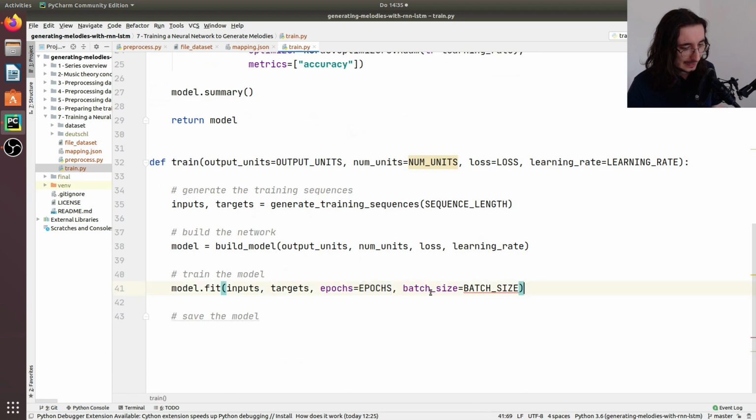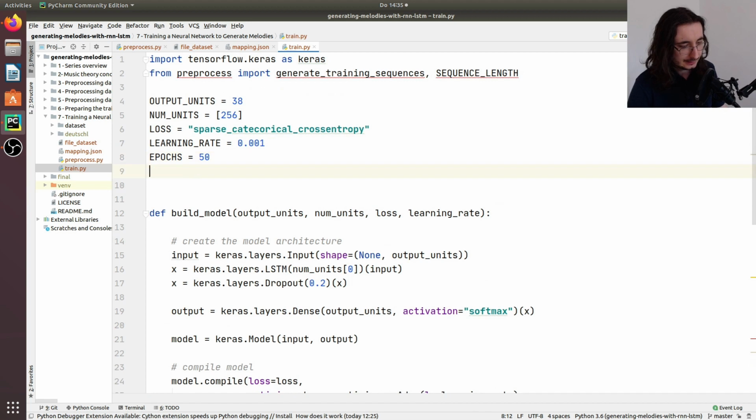Okay. Now, the batch size is yet another parameter, and we'll put this equal to 64. In a nutshell, the batch size is the amount of samples that the network is going to see before running back propagation.